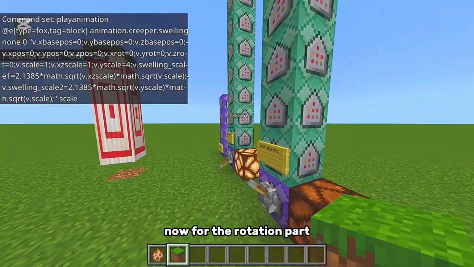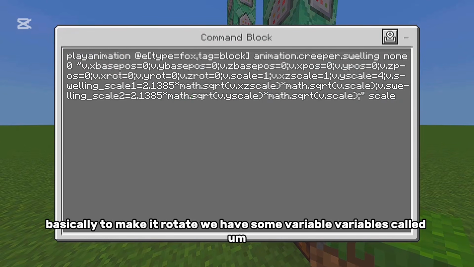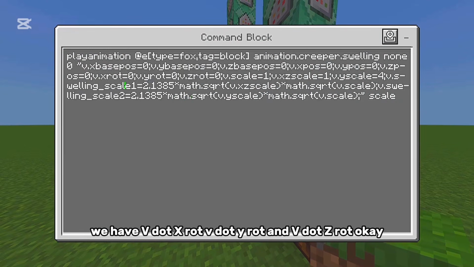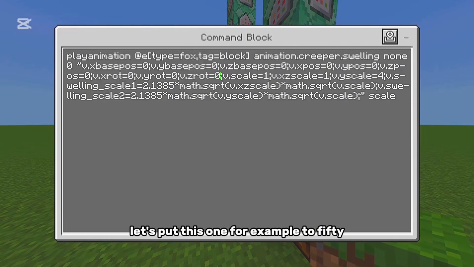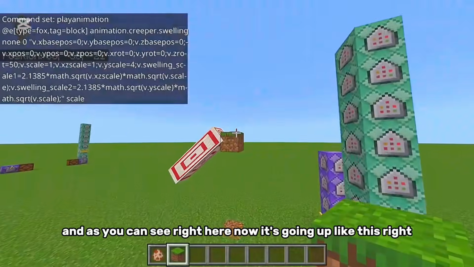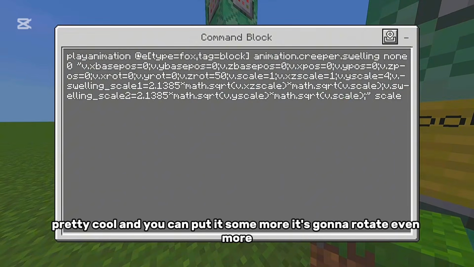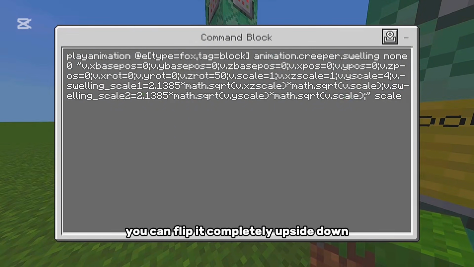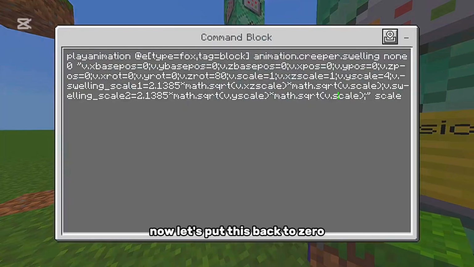Now, for the rotation part. Basically, to make it rotate, we have some variables called v.xrot, v.yrot, and v.zrot. Okay, so first thing right here, we have zrot. I'll just do this one first. Let's put this one, for example, to 50. And as you can see right here, now it's going up like this, right? Pretty cool. And you can put it to more, it's going to rotate even more. You can flip it completely upside down. Do pretty much whatever you want, right? Let's put it to 80, for example, and as you can see, it's up there now. Let's put this back to 0.